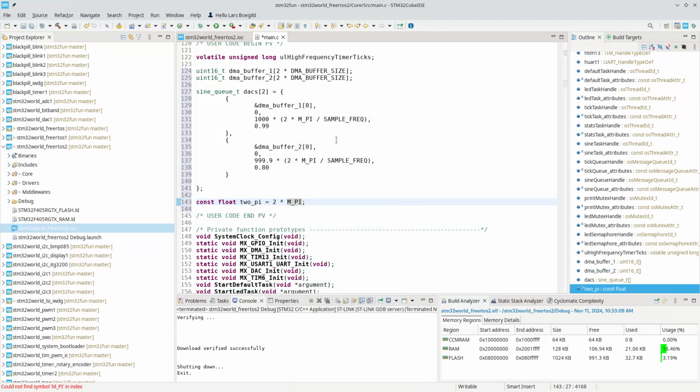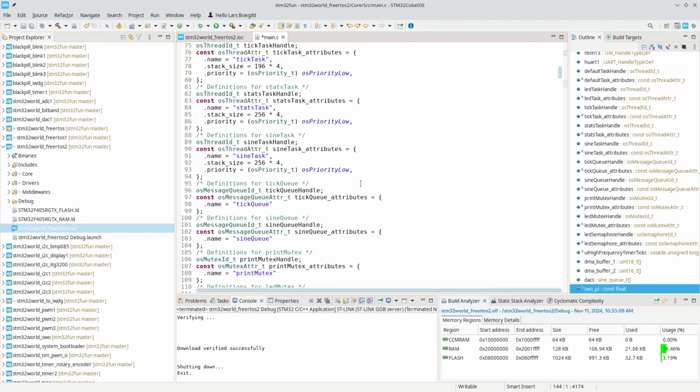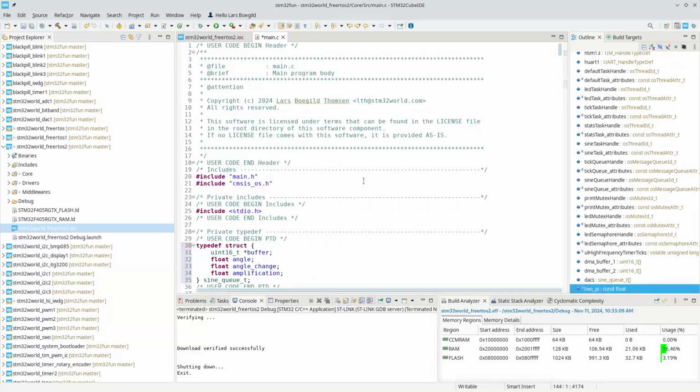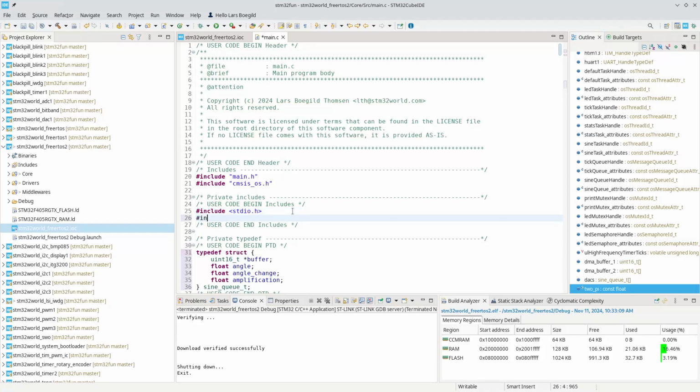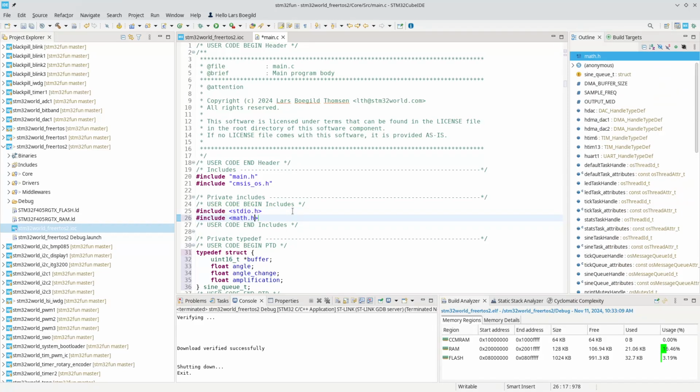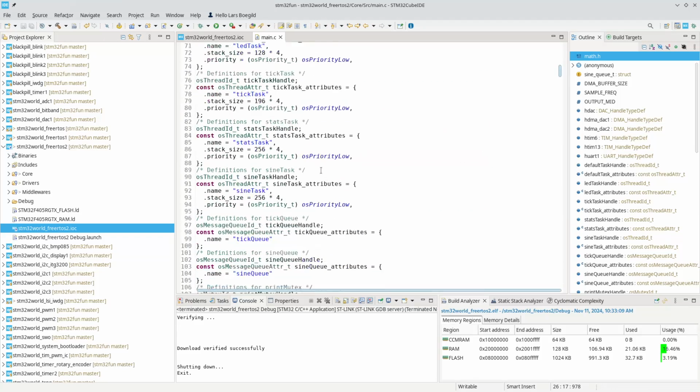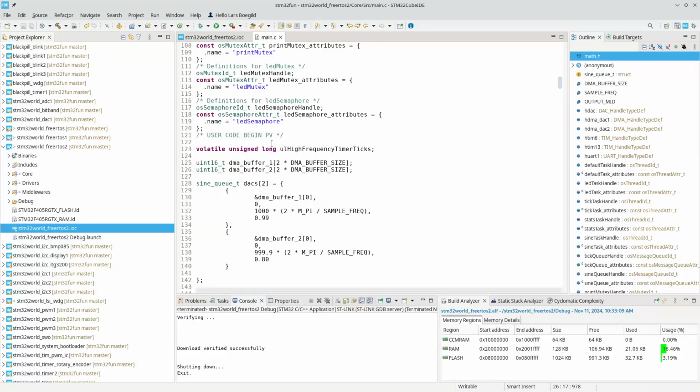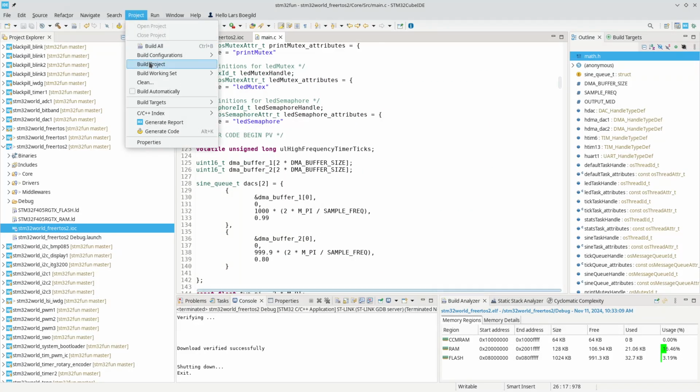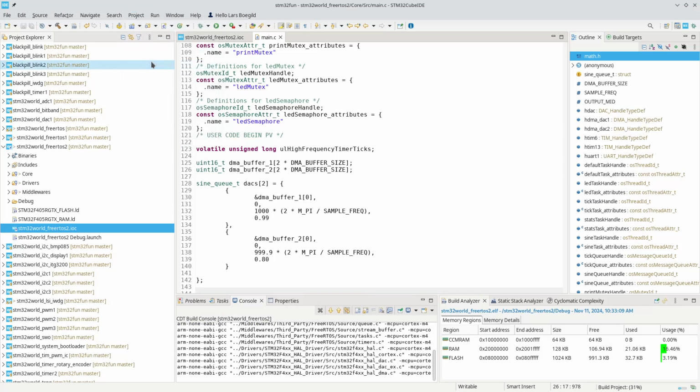If we look at this app, oh yeah, okay, it doesn't know where to find that. Let me go up. I forgot something here. Up here we need to include math.h. I think I can probably find it now. Let's try to build the project.